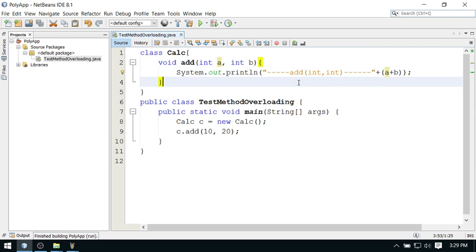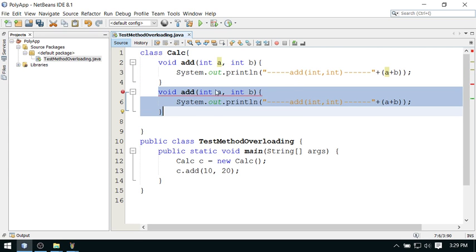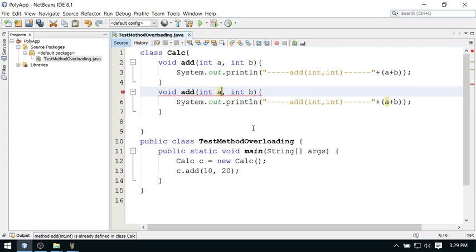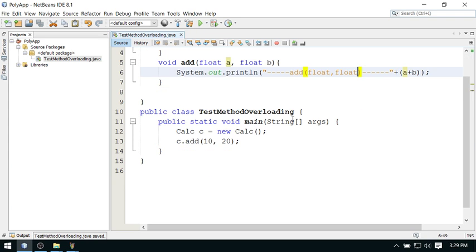Now it's time to do the overloading. I'm going to create here one more method, add, and this time this will be float. I will take here the float combination as I discussed in this slide. This is the float combination I'm going to show you. So these are the float things. Let me run this. C dot add.